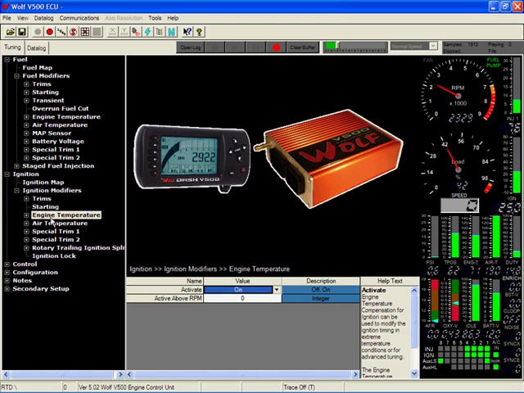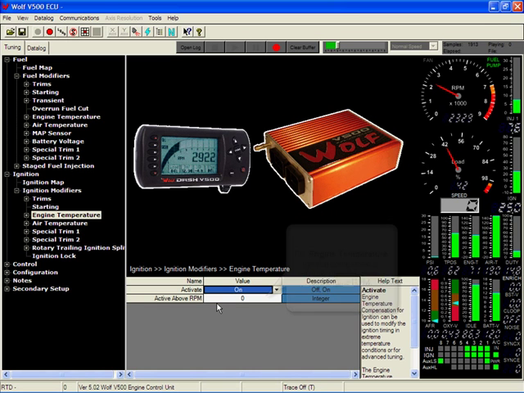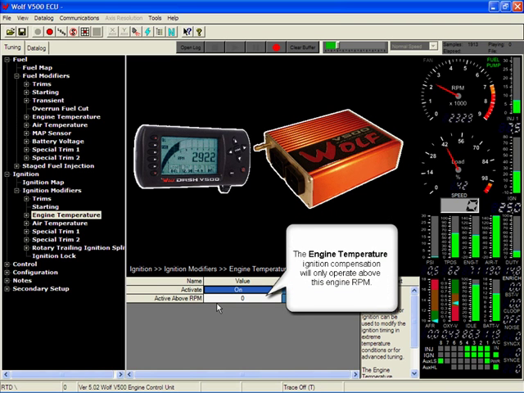Click once on the engine temperature file, activation on, and active above RPM. This will mean that your ignition starting will not be affected if that RPM is set higher than your cranking RPM.